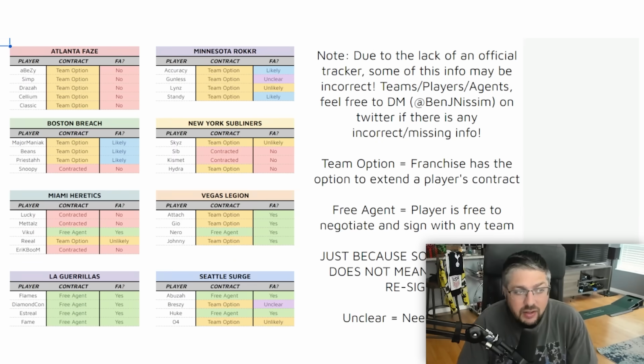So yeah, that is the list. I gotta alphabetize that. I'll do that eventually. And I want to reiterate, just because a player is a free agent does not mean they will not come back to said team. As far as testing the market, a lot of them I think will just come back to the squad other than LAG, because I don't know what's going to go on there. And it's always possible that some of these likely unlikelies may swing in the other way.